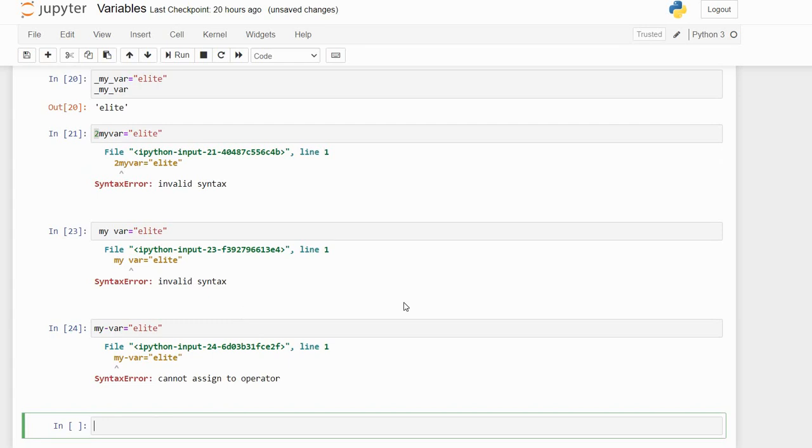So let me revise the things point by point. The first thing you learned is how we can declare variable names. The variable should contain characters, it can be alphanumeric, or it can contain an underscore character. The first thing is that the variable should start with an alphabet or an underscore.